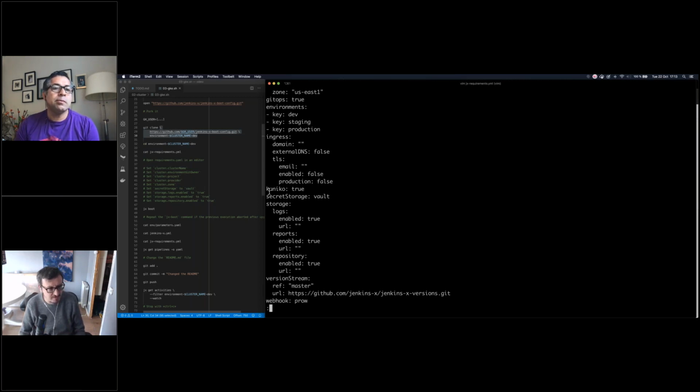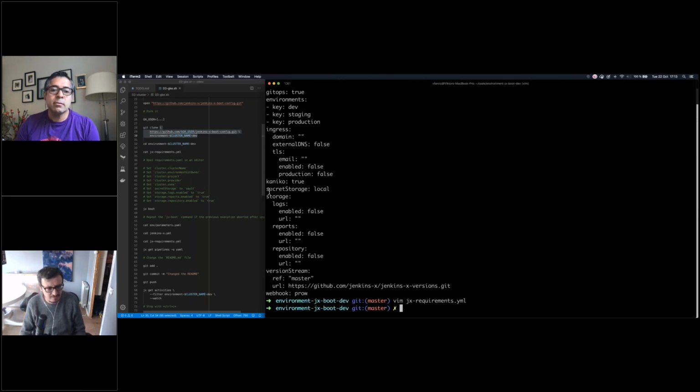So I'm going to keep this as is, with the changes I made so far. And what I'm going to do next is execute JXBoot. That is a single command that will do everything required based on this requirements file that I just edited and a few other files in this repository that define some additional parameters, components, and so on and so forth.